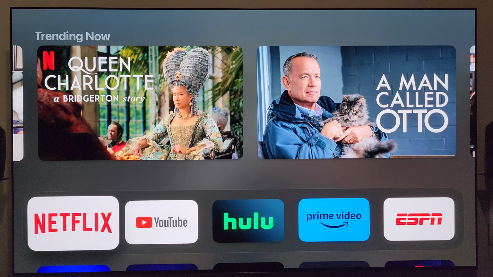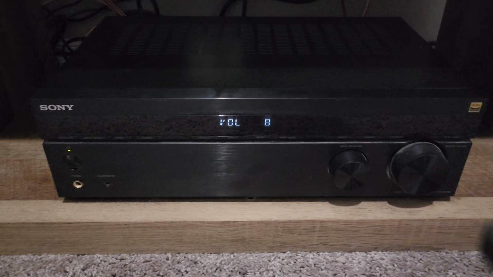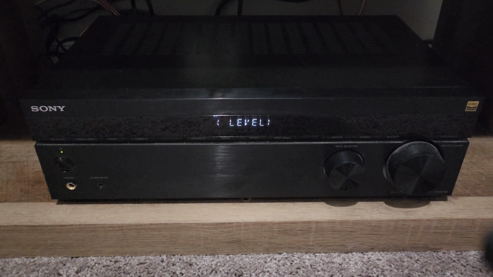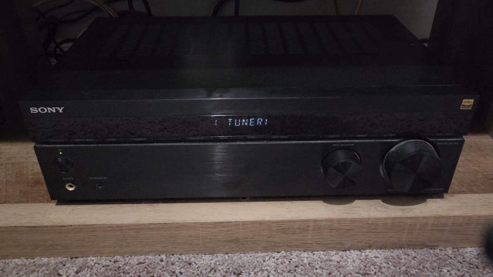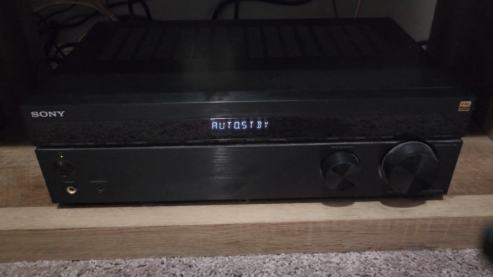This only applies to those with a Sony receiver, such as the STR-DH790, which is the model that I have. So how I fixed this was I went into the settings on the receiver, and I went into system, and I wanted to see what firmware was on the receiver. And I'm gonna be straightforward with you.